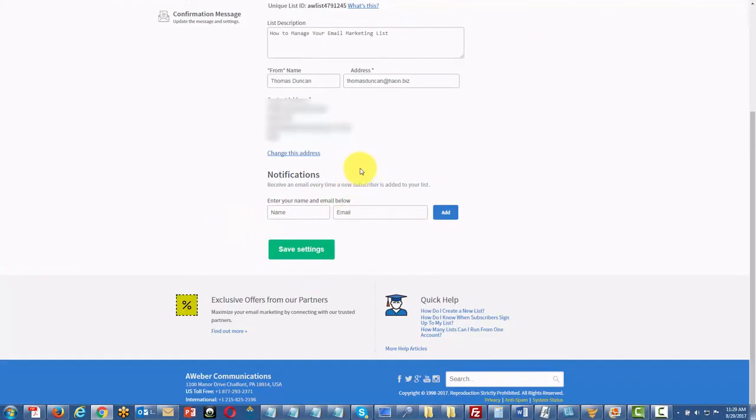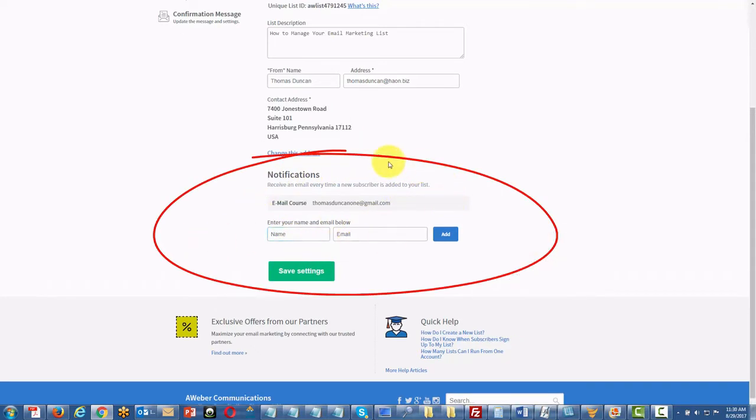You're going to notice that there is an area that says notifications. And this is a way for you to get a notification every time somebody is actually subscribed to this particular list. So if you want to write in a contact email address that will tell you you have a new lead, you can actually do that. So what we're going to do right now is go ahead and write in an email address so that we'll get notification every time someone signs up. Okay, so now we've added that notification here inside of AWeber.